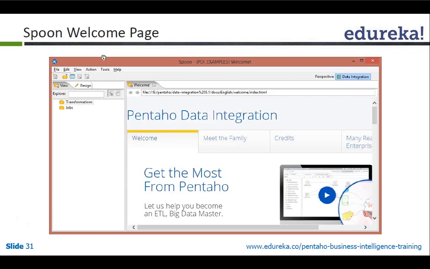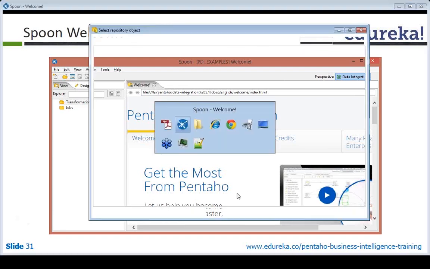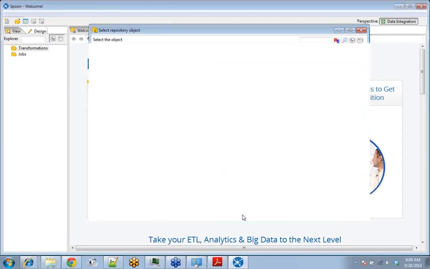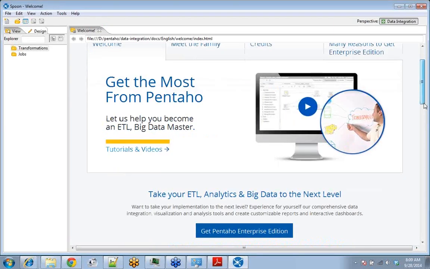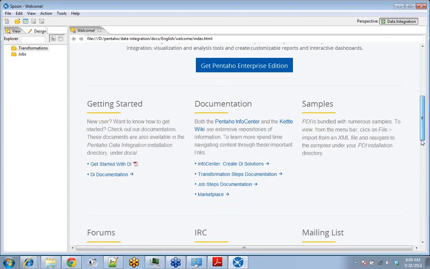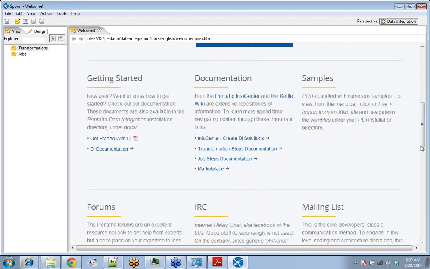Now we are going to study the layout. The Spoon welcome page we have already seen. By default, it will open this welcome page. Here it gives you a lot of links. See here at the bottom, even in Spoon, in the documentation, it is giving you the info center link, then transformation and job steps documentation, and the marketplace. So what all things are available. Then getting started.